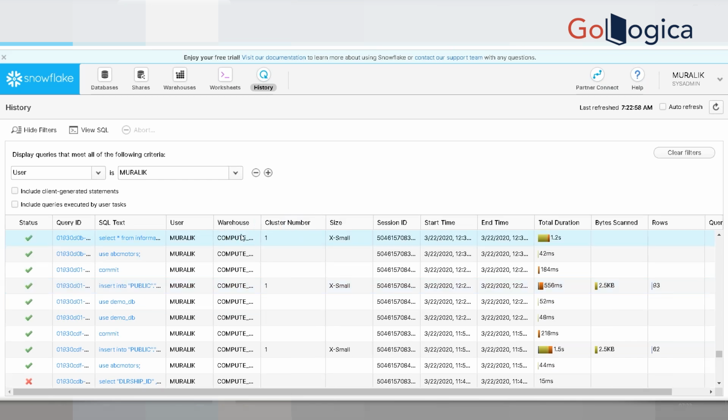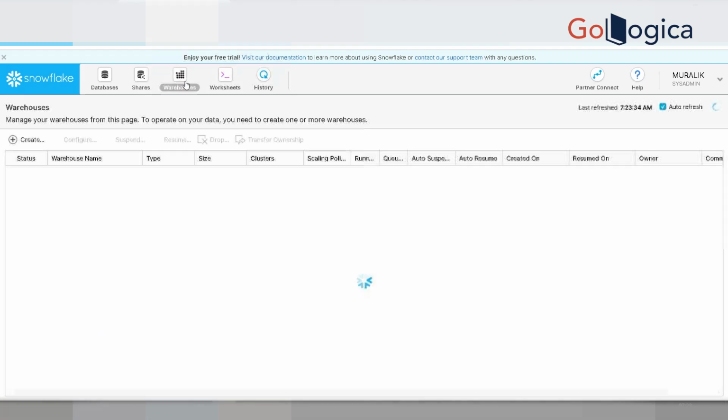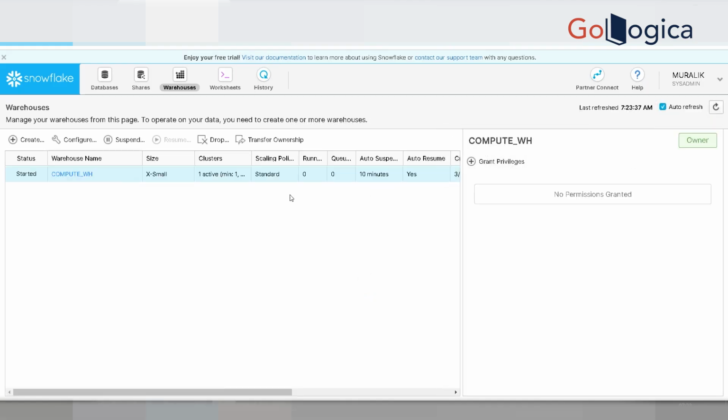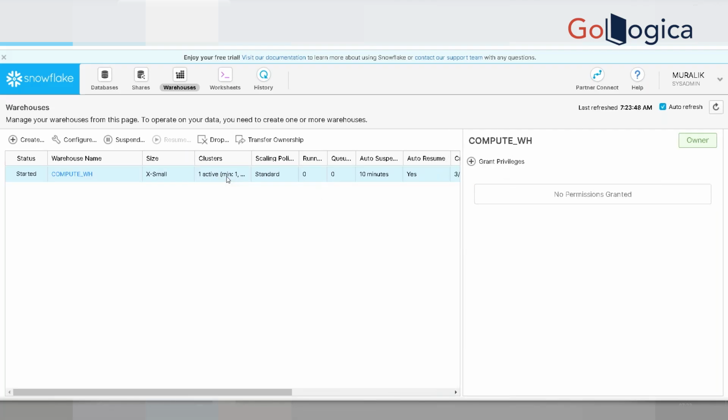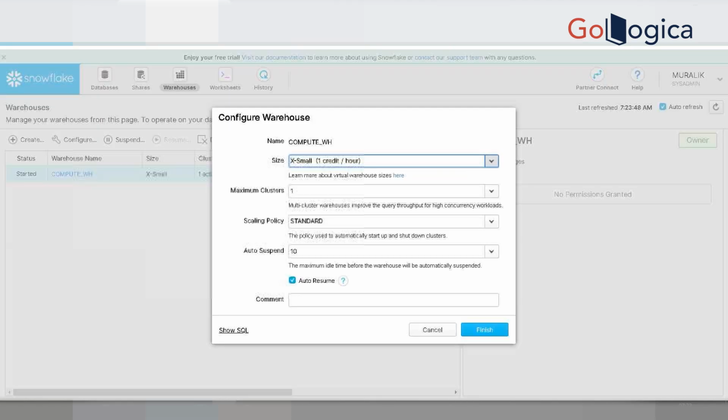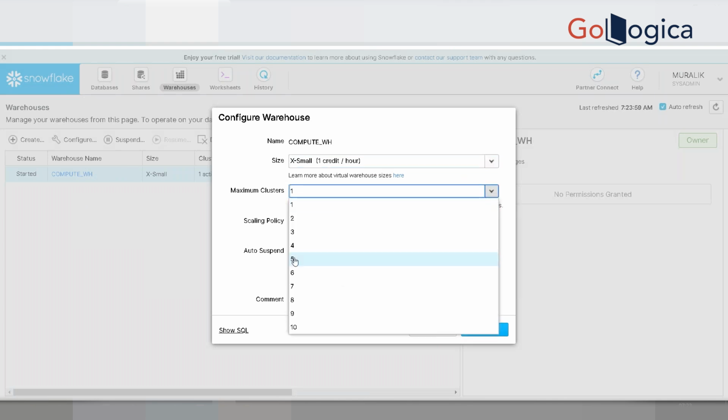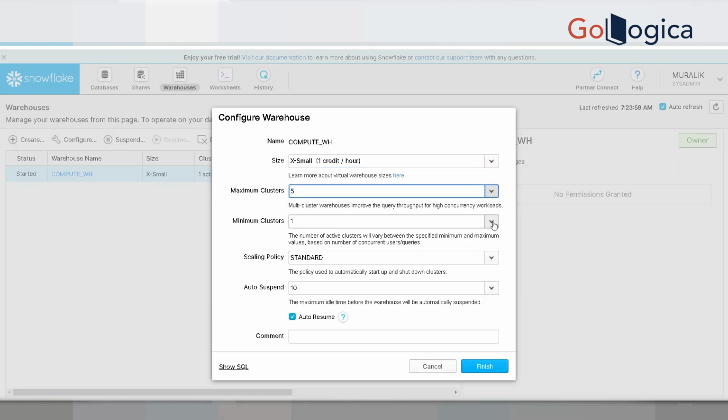So this is our multi-cluster warehouse. When you see, the warehouse has multiple clusters inside. You can just check that. You see clusters: one active, minimum one, maximum one I have given. If you want to change this, you can go to configure, and you can change the maximum cluster to something else and the minimum cluster to something else.